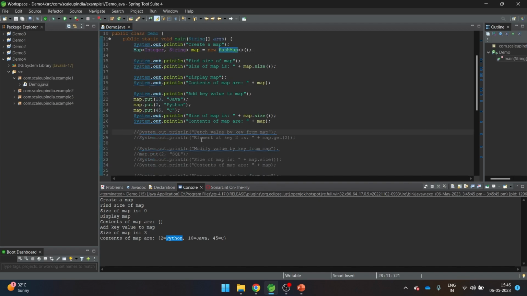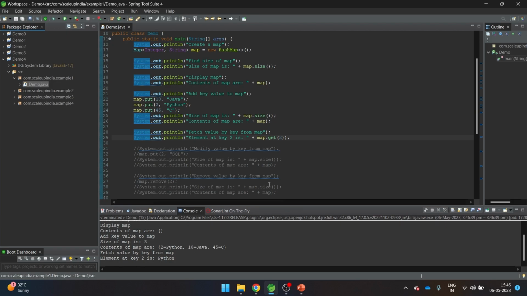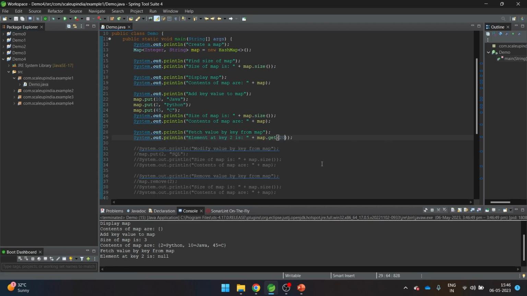Now let's move ahead and see how we can get a value with a key. For this we will be using the get method, and we can pass the key. If I say this, it will give me Python. What if I say 20, a key which doesn't exist: error or null? It will just give me null, not an error. So that is good here.